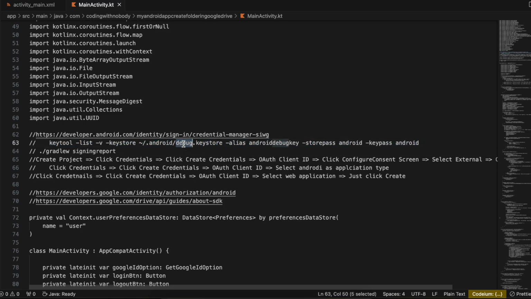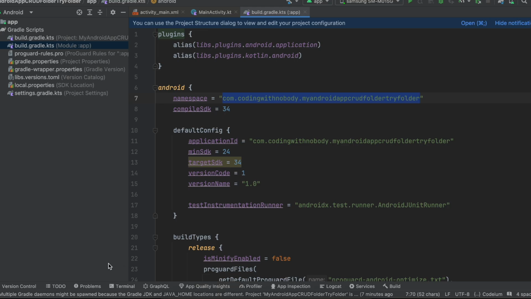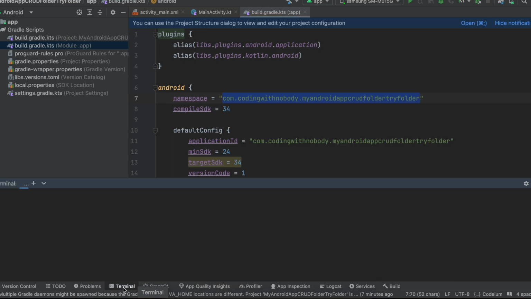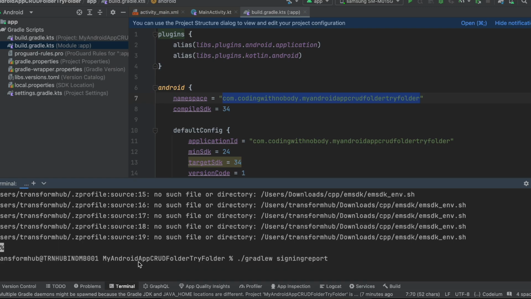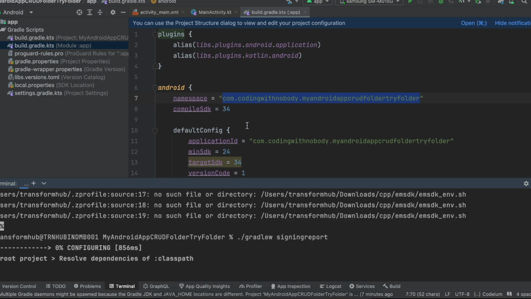So here you will have to replace the key store value, the alias value, the store password value, as well as the key password value as well. But yeah, for now this is fine to generate it. Now what I'll do is I'll just go to my terminal and I'll just paste this command. Now this will create the SHA-1 certificate for me.